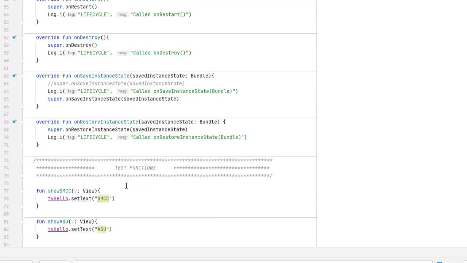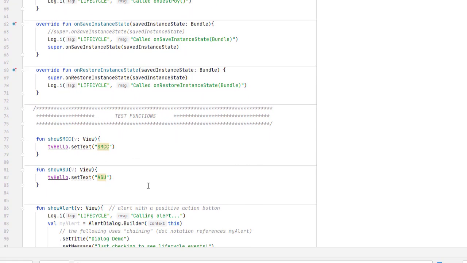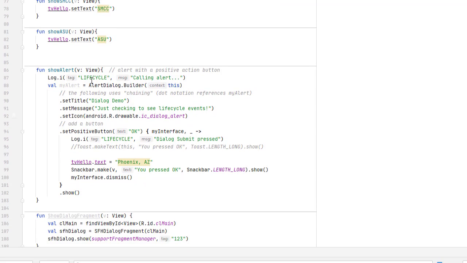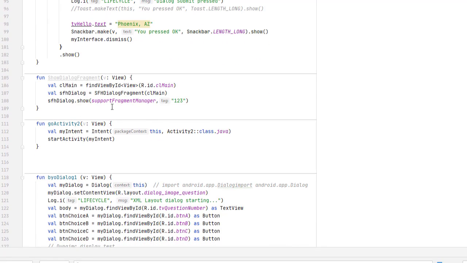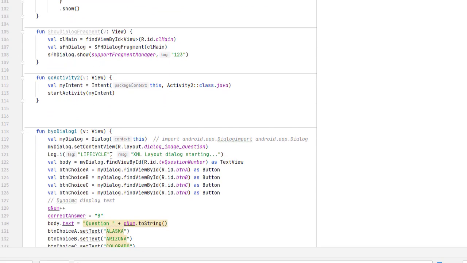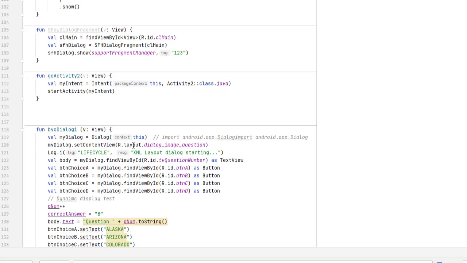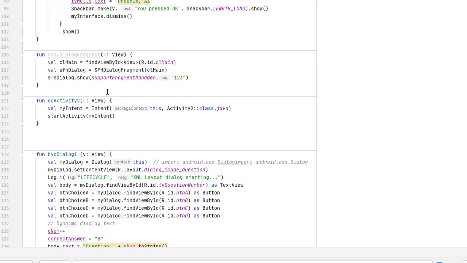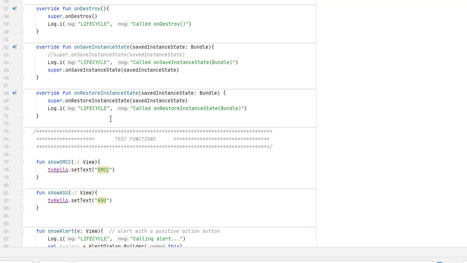Now I have some other test functions here. This is the buttons for showing SMCC and ASU. And then I have my alert button. I did a dialog fragment testing that, and then ended up replacing that with a dialog using an XML layout. And then I want to demonstrate going to another activity. So what happens when we suspend this activity and go to a second activity? So I have a go activity 2. And I also created a second class called activity 2, which is what this is going to call, and a layout for that as well. So that's my activity lifecycle demo.